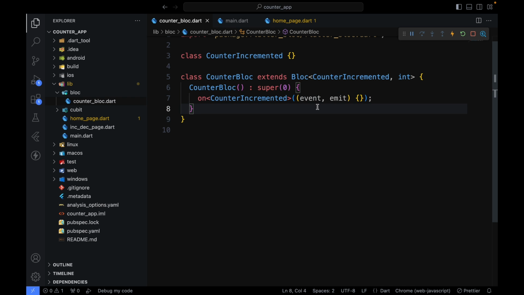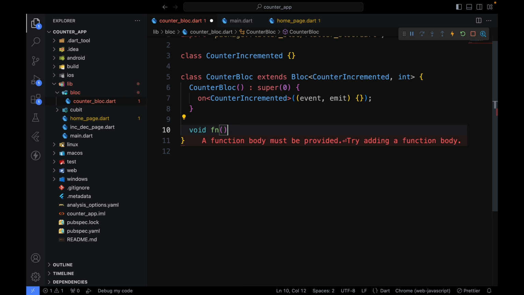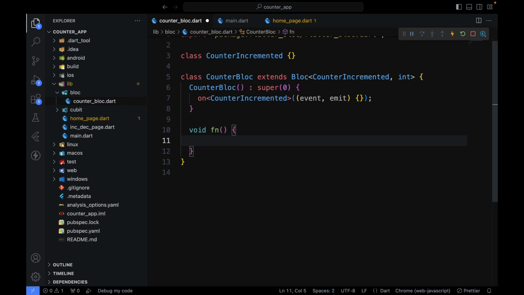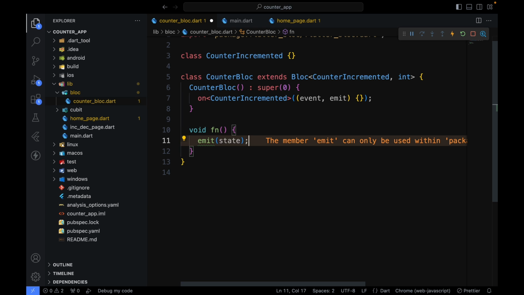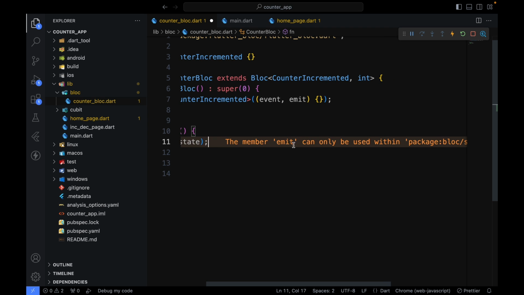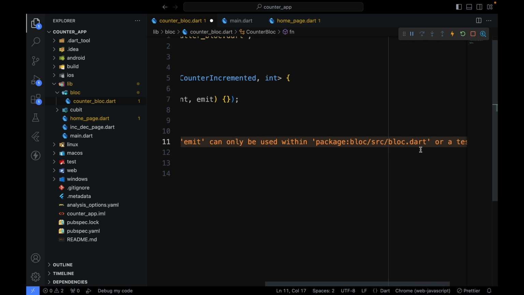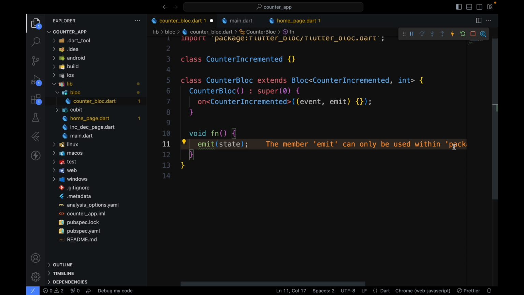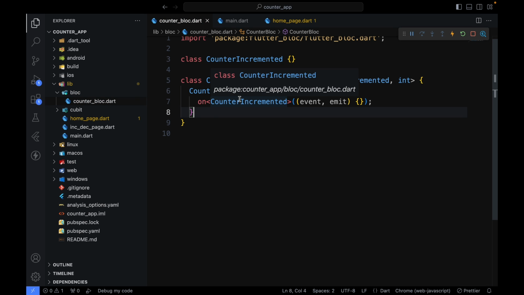In BLoC, we cannot use emit outside of these handlers. So if I just create, let's say, a function, and here if I just say emit, it does give me access to emit, but it gives me a warning saying the member emit can only be used within this package or a test file. We cannot use it over here. So that is the difference between Qubit and BLoC.